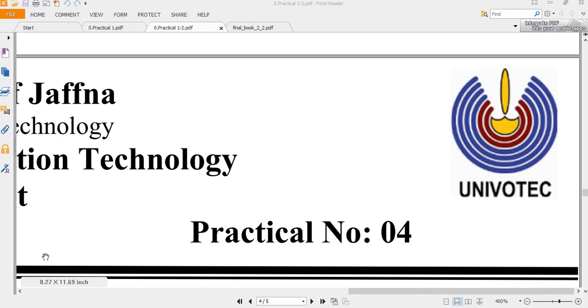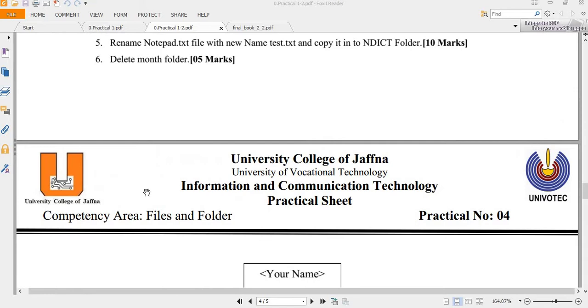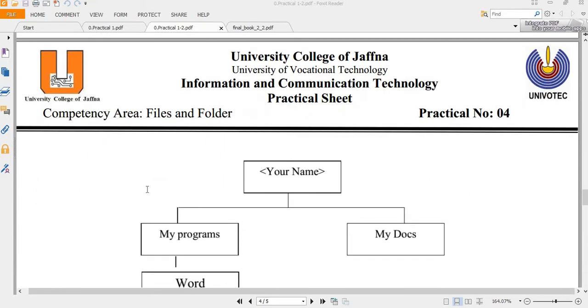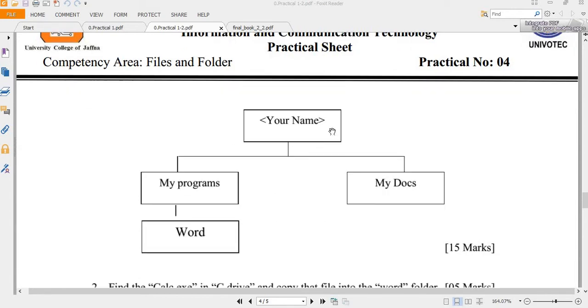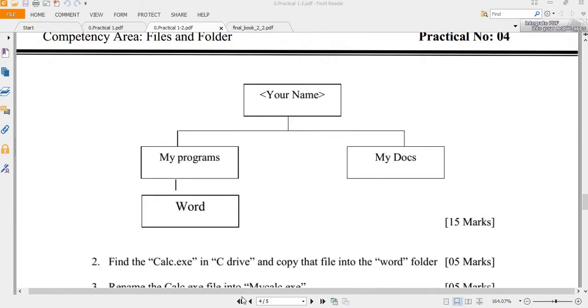Welcome to the practical number 4 video tutorial session. In this video we are going to discuss practical number 4. Practical number 4 is also related to files and folders. First, we want to create this particular folder structure inside our drive.